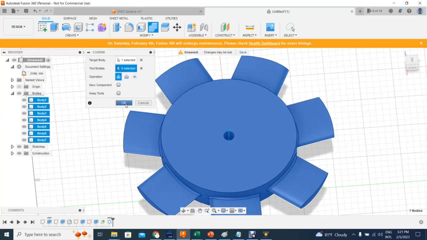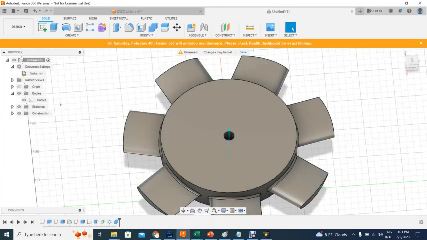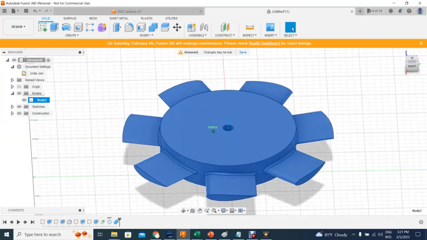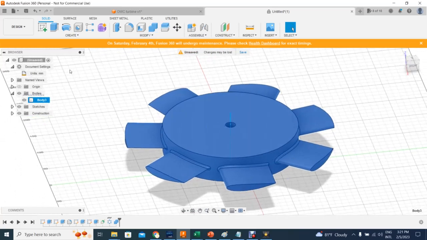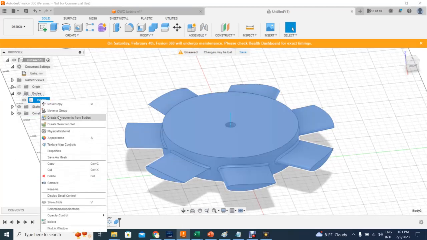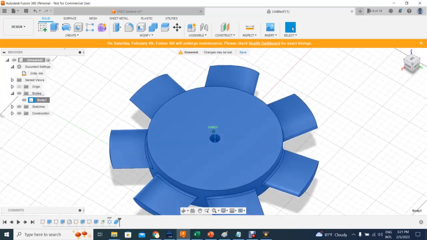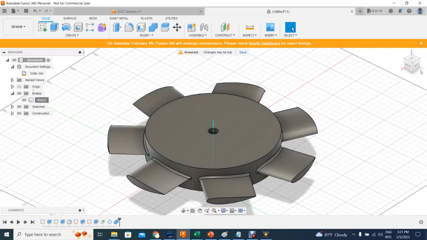I don't care. And there we go. Body tree. Body tree is everything. Now it's only one body, which is what I want. That's it. And that one body can become eventually, you can make that a component from bodies, and that will do. You can do rotation or whatever you want. The only important thing here, anything left?